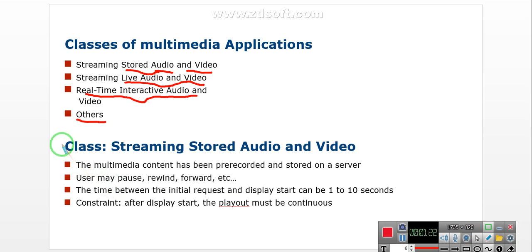So the first one is the class streaming stored audio and video. It means you already have the stored data, in the form of audio or video. The first characteristic is that the multimedia content has been pre-recorded and stored on a server. Again, you already have a recorded video or audio, and it is already stored on a server, maybe in your memory. So whenever you want to watch it, you can.